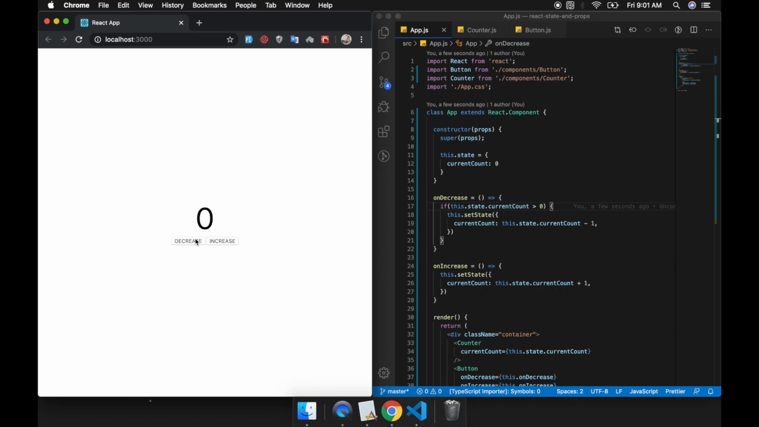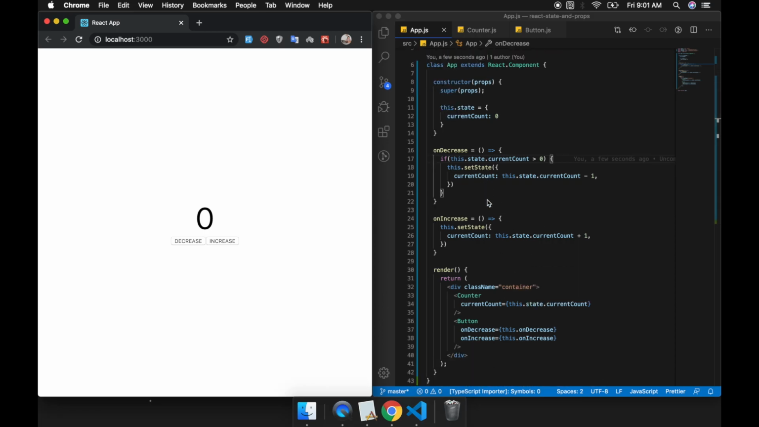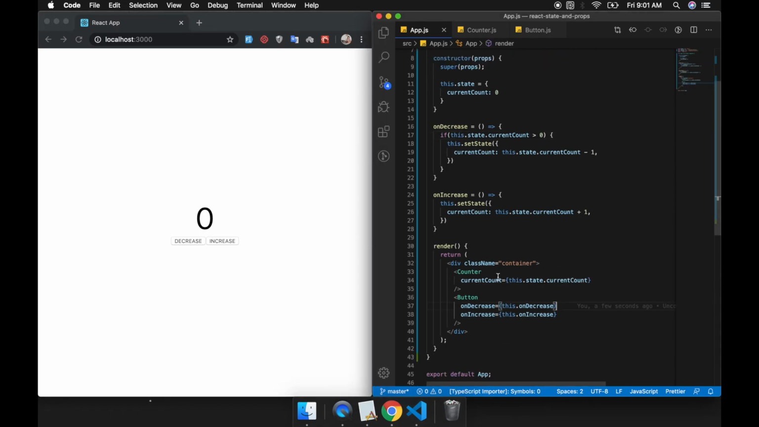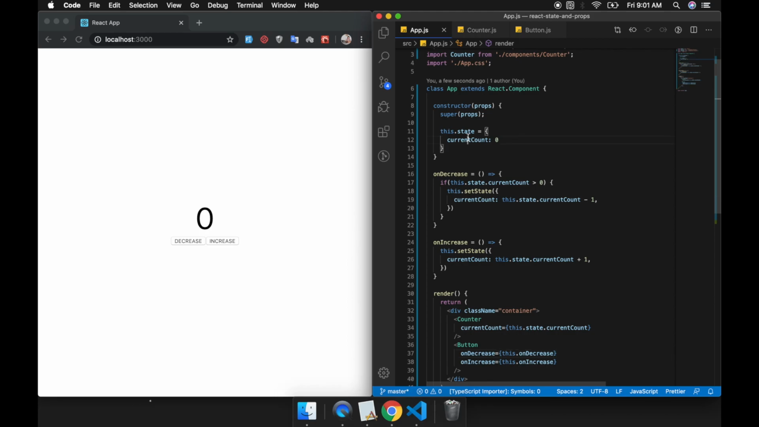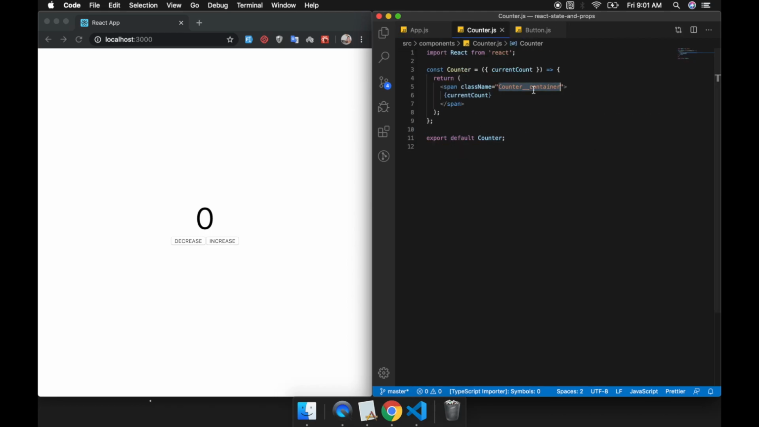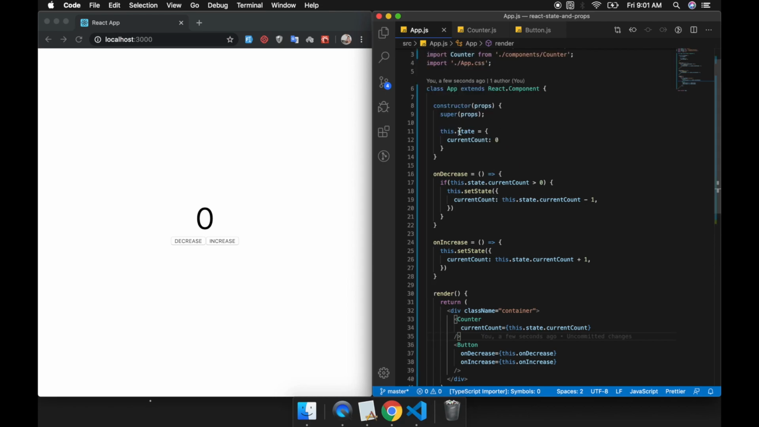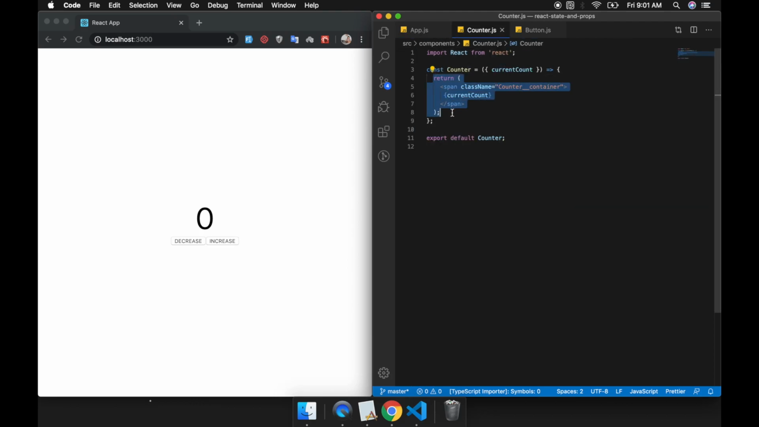Okay, from this we will learn about how props work and how this set state works. So we see that we pass this state, this current count state via props to the counter component. So when the state is changed, the counter component will automatically re-render it. Okay, re-render this UI. So we will try to debug this.